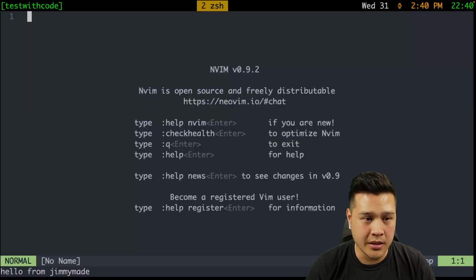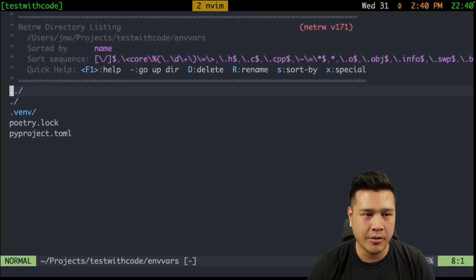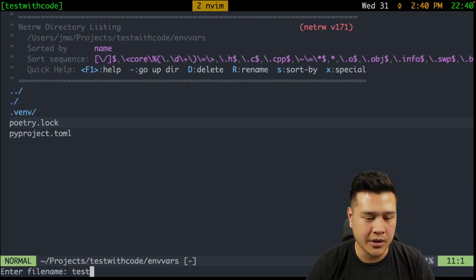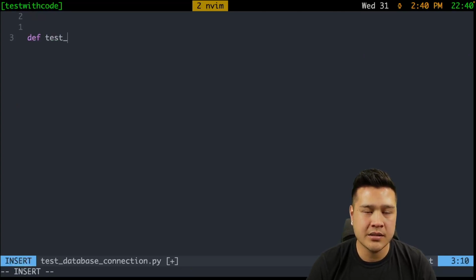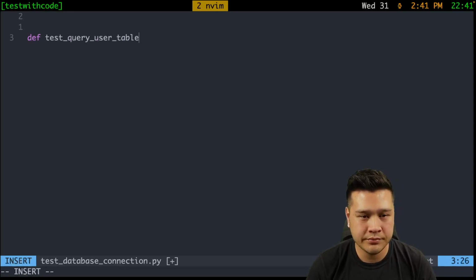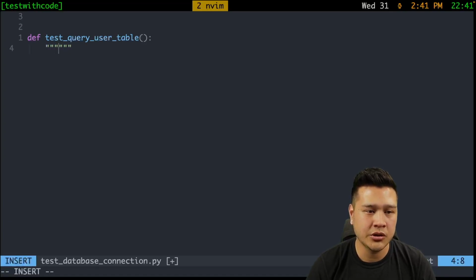Let's go ahead and get in here. I'm using NeoVim. Here's my directory. Let's go ahead and create a test file. Test. Let's go with database connection. All right, so here let's define test. There's a user table. I have a Postgres database running locally on my machine through Docker. It has one table called user. So test user table. Let's go with test query user table. Some docstring. Validate we can query user table.